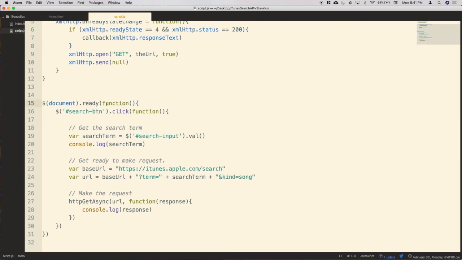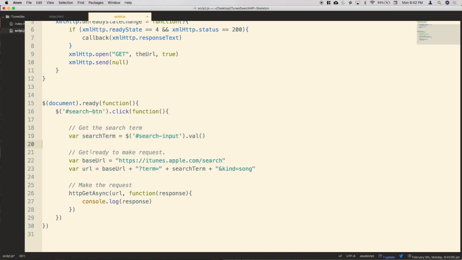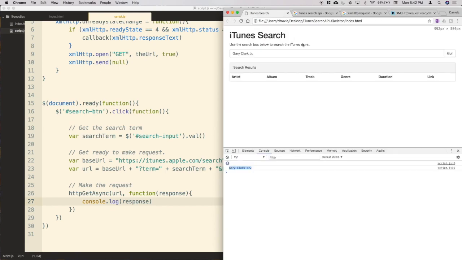Okay, so once this is ready, we're going to add this click listener. Keep in mind that this code here does not get executed right away. It's basically creating something that listens for when you click on this, and then it's going to get executed. So we're going to get the search term from that input. We don't need to log that anymore. We're setting up the URL that we're going to make the request to. We're making the request, and we're going to be logging the response. So let's see what happens. I'm going to refresh the page.